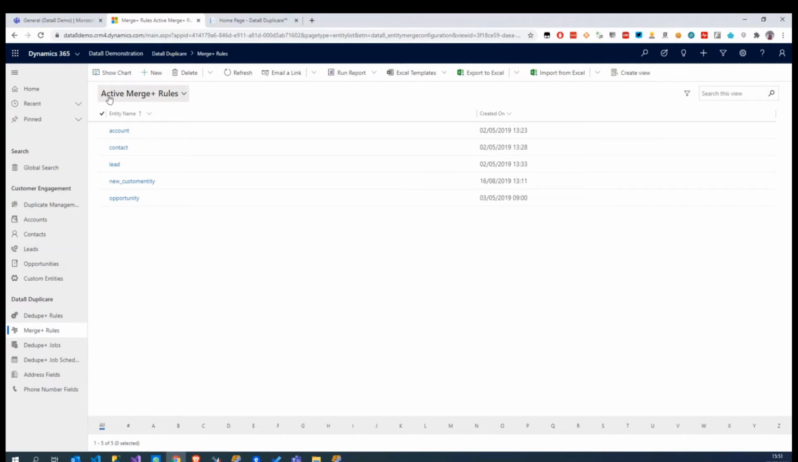And all you do is make a new one of these merge plus rules, and when you save it, we do all the magic. We'll handle the merge buttons, we'll handle everything behind the scenes. We do everything, we just do it all on save. So as soon as you press save on these, what you get is the merge button there.